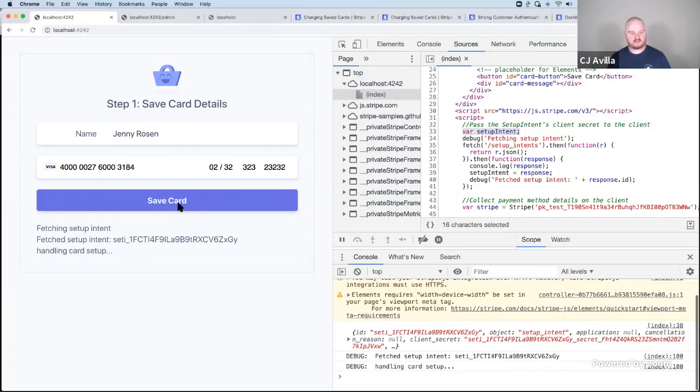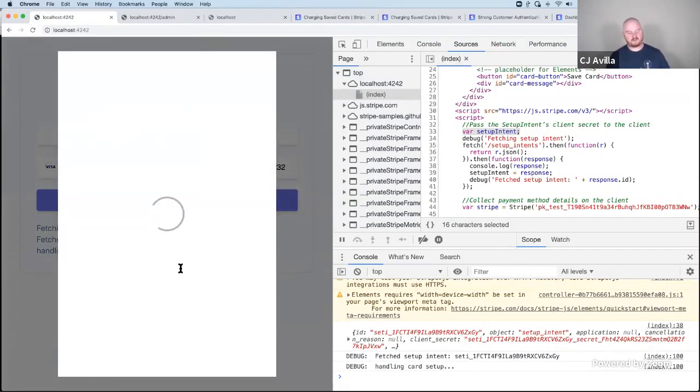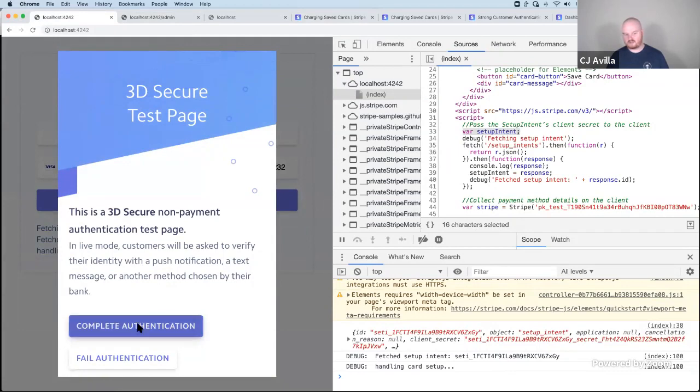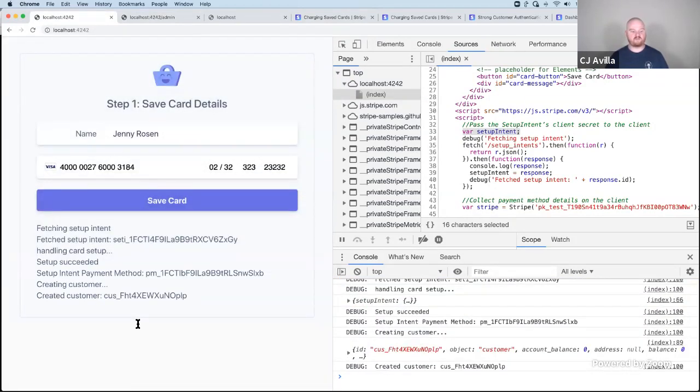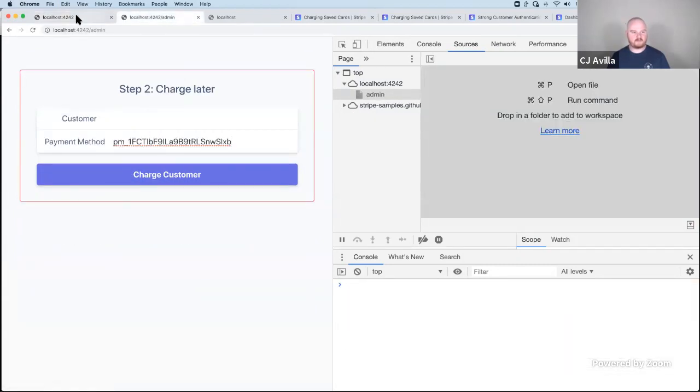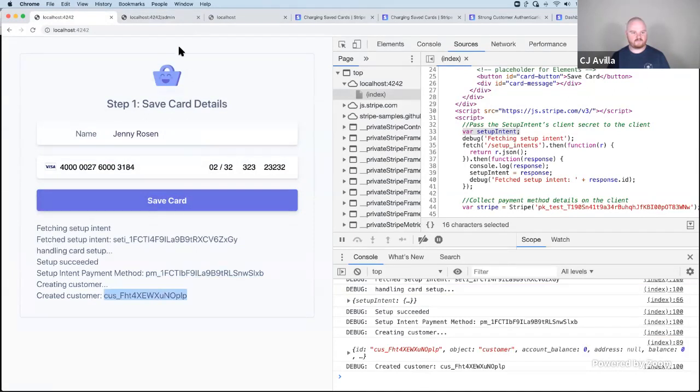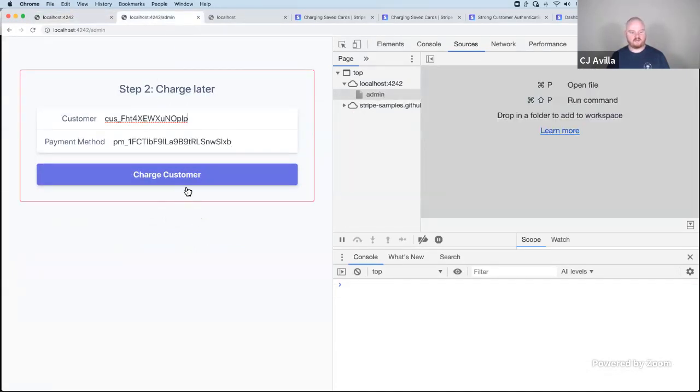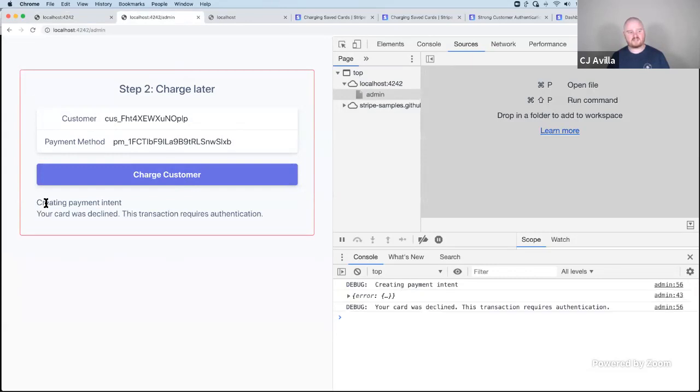So we have our setup intent. We're going to say save the card, handle setup. We successfully complete authentication, so we say, yes, I give permission to charge this card. We grab the payment method, bring it back over here, and grab the payment method and the customer that we want to charge. We're dumping them in here. And then we're going to click charge customer. It's going to create the payment intent and say your card was declined because this transaction requires authentication. All right, so the test card 3184 requires authentication again for every single transaction. So this transaction failed because it requires authentication.